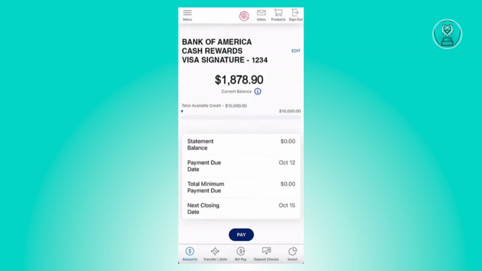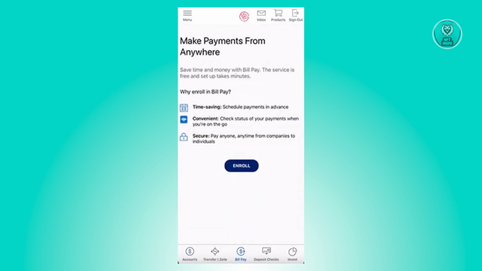So once you've logged in, you'll be sent to this specific UI here that says Bank of America Cash Rewards, Visa Signature, and your current balance there. So for you to pay your credit card bills, you want to click on the bill pay at the center bottom of your screen and just click on it. And from there, it's going to ask you to enroll that bill. So just click on enroll.